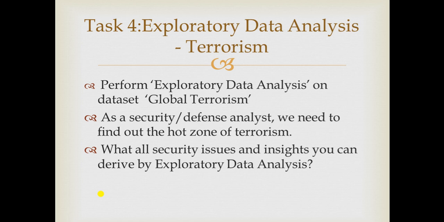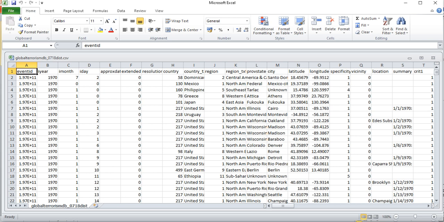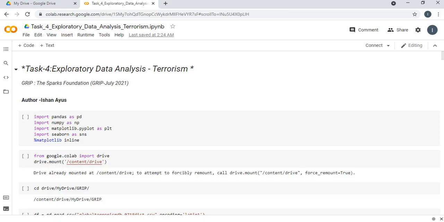So coming to the fourth task, it is all about exploratory data analysis on global terrorism. As a security or defense analyst, we need to find out the hot zone of terrorism. Again, we need to find out all the security issues and insights that we can derive by exploratory data analysis. For this purpose, a data set is provided to us and it is about global terrorism and it consists of about 135 columns with necessary data. Further, let's check out the code for this problem.